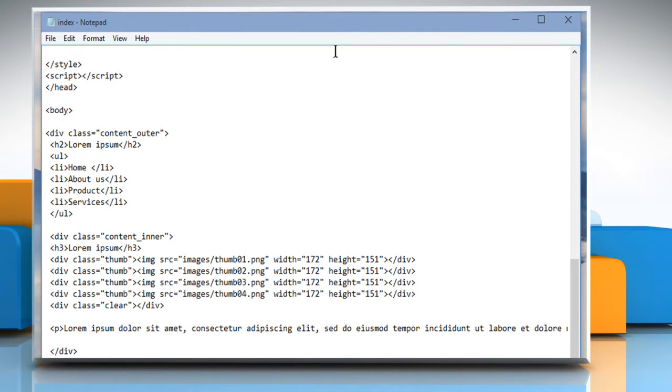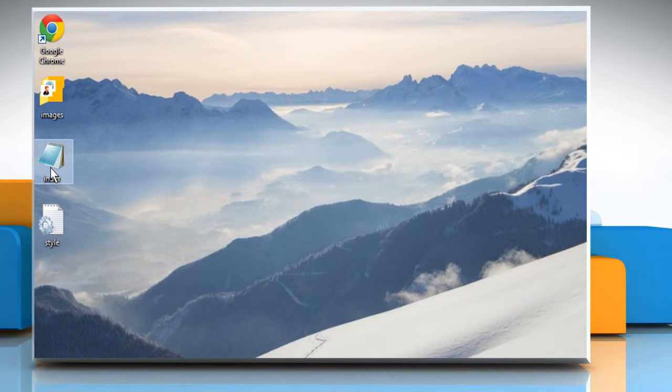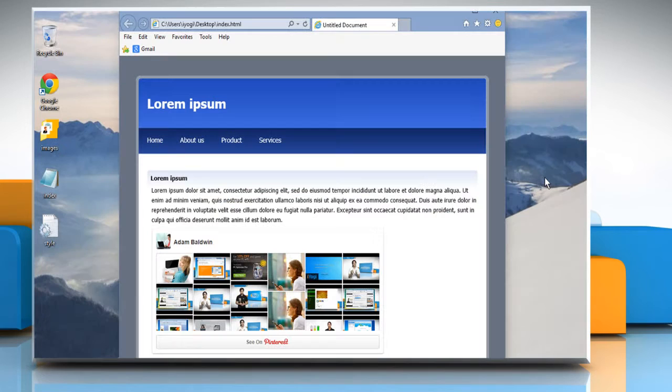Save the HTML file. Now open the HTML file with the browser you want. See? That wasn't hard at all.